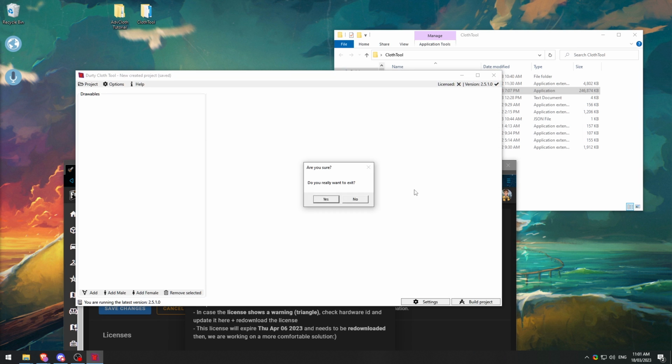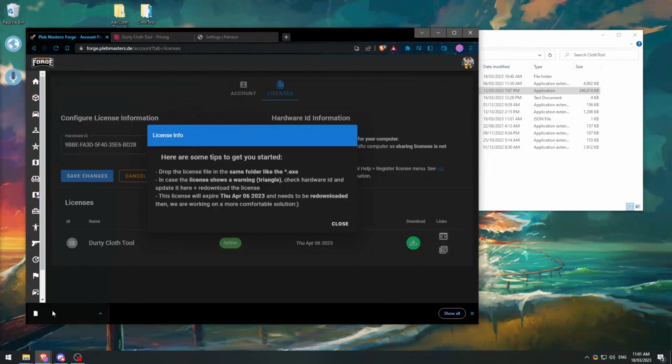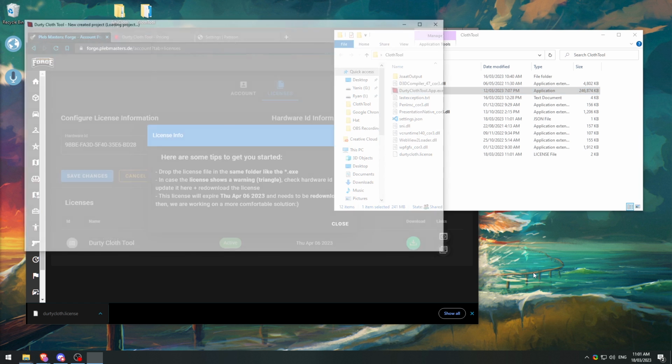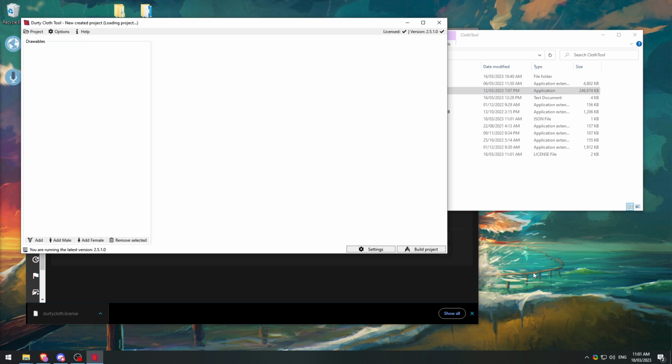I can close this for now. Go ahead and drag this into here. And we'll double click again on the executable. You'll see it's going to be ready to be used. As you can see at the top right, it says license with a check mark now. So you can know that your license is activated and it does work.